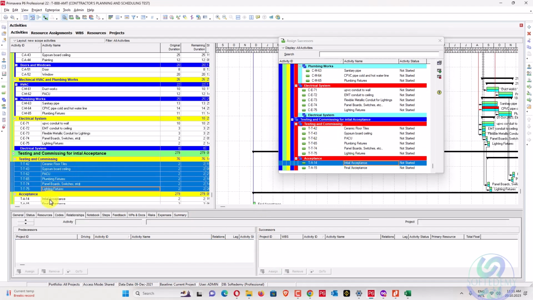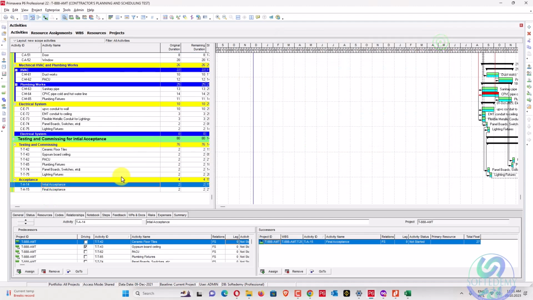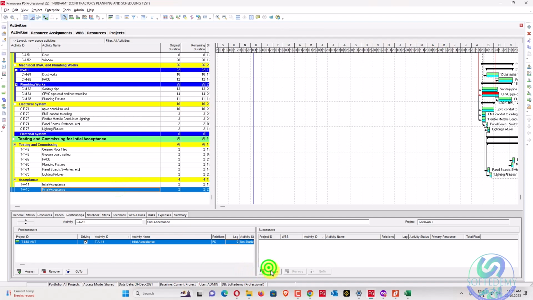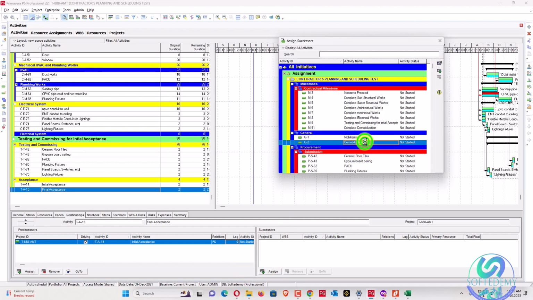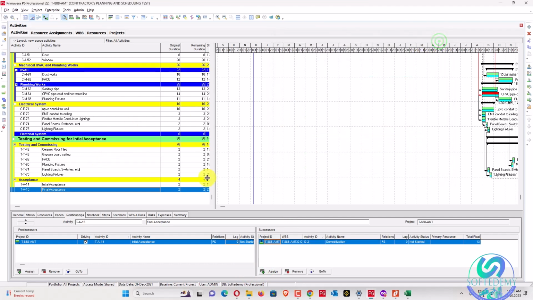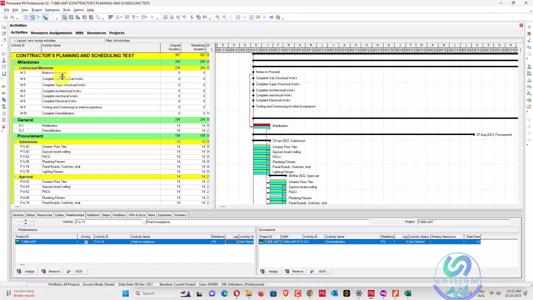After initial acceptance, you can perform your final acceptance. So after your final acceptance, you can demobilize your project from here. And this is the demobilization here. And after demobilization, the project will be completed. So what about the milestone? The milestones haven't been linked.